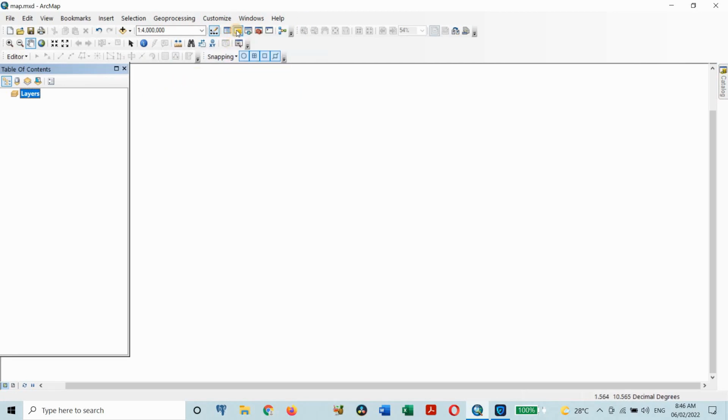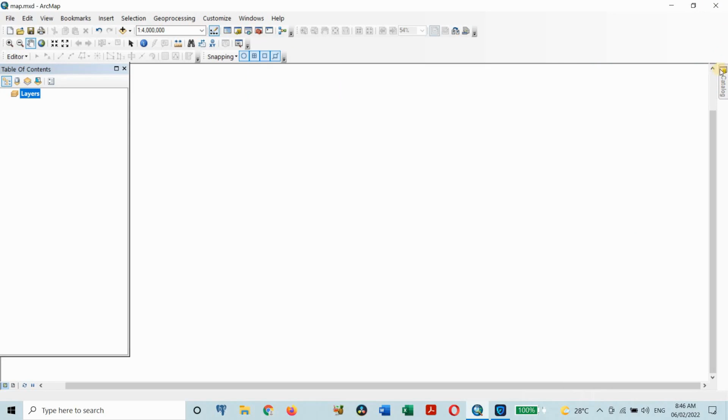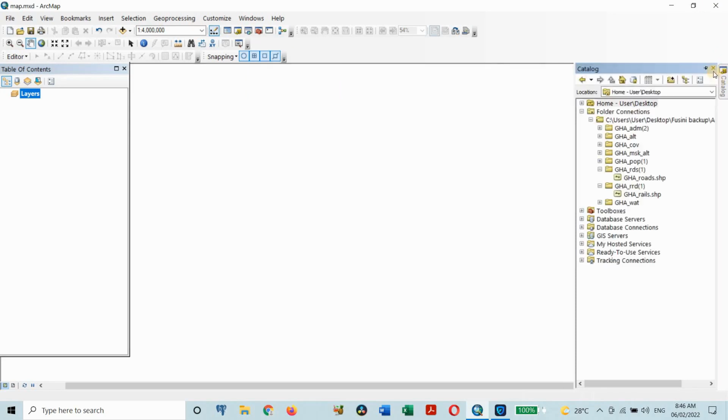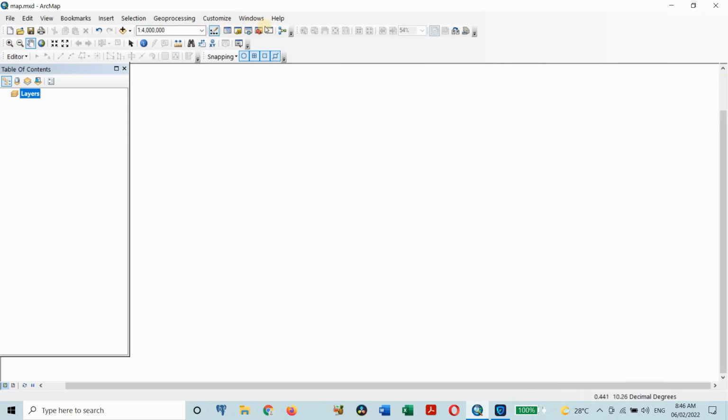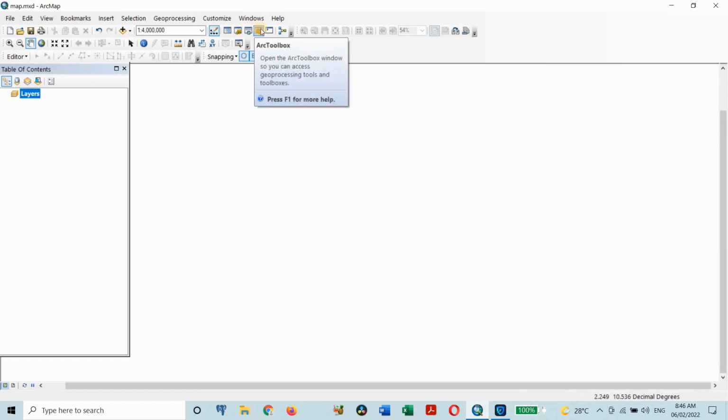And this is the catalog, have you seen it? It's usually hiding on your right hand side. So when you click on it here, it will appear. You can take it out, and when you double click on it, it will appear. You can take it out from here, and then this is the search tool.